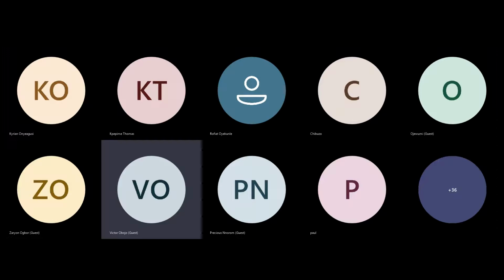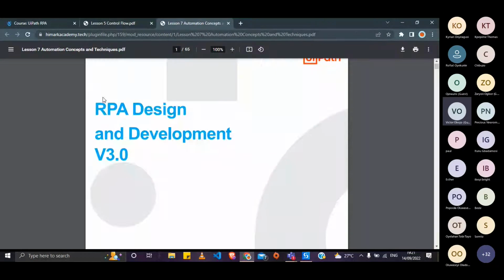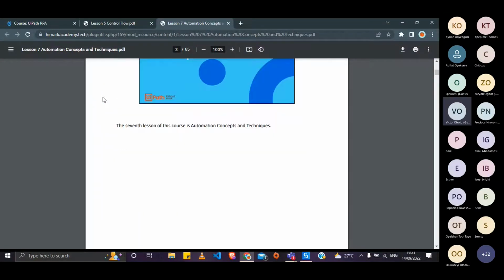So let's go into today's topic then. Today I want to look at automation concepts and techniques. So far, everything we've been doing has been working with data that we are inputting manually, or data that we are initializing our variables to have in the process or in our workflow.